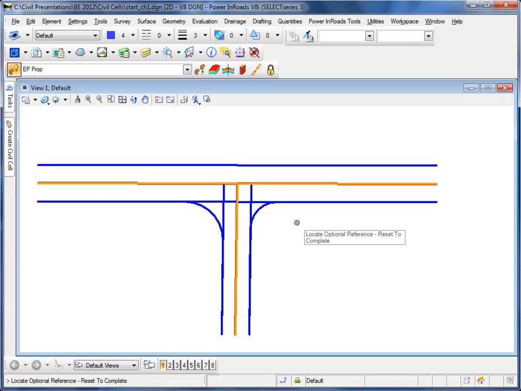You also have the ability to select what's called an optional reference, and we'll come back later and explain what that is. In this case, I don't have any, so I'm just going to reset to complete, and then it says accept your civil cell. So I'm just going to data point to accept the completion of that.